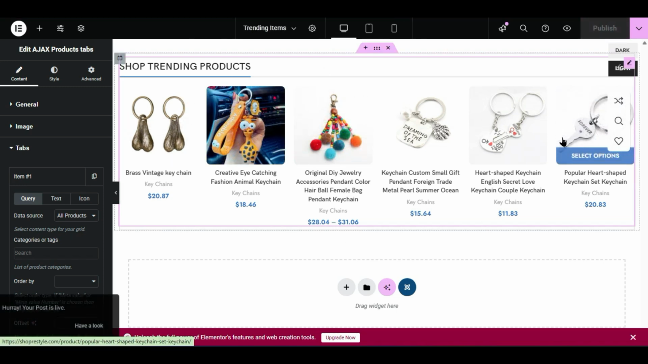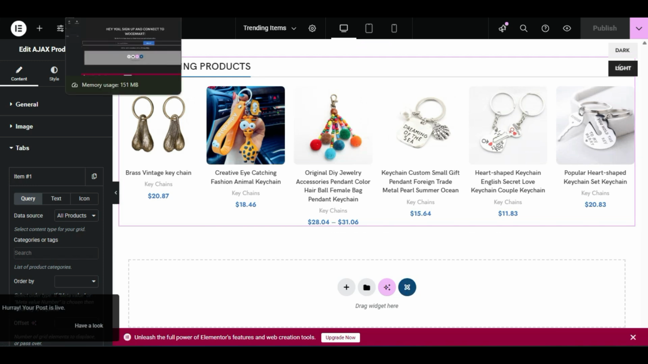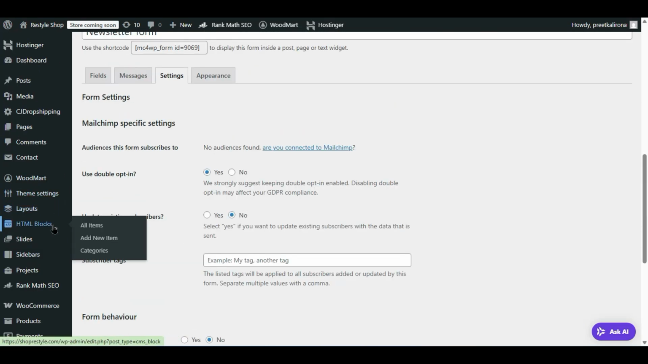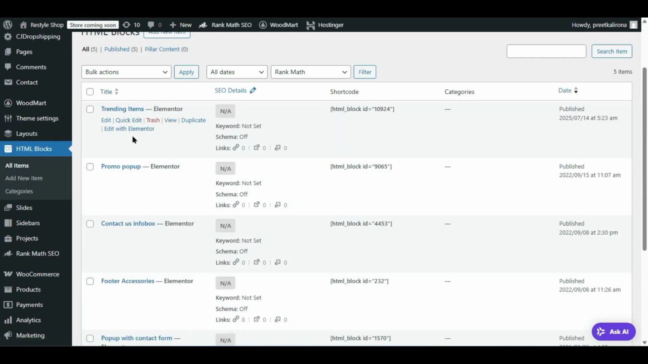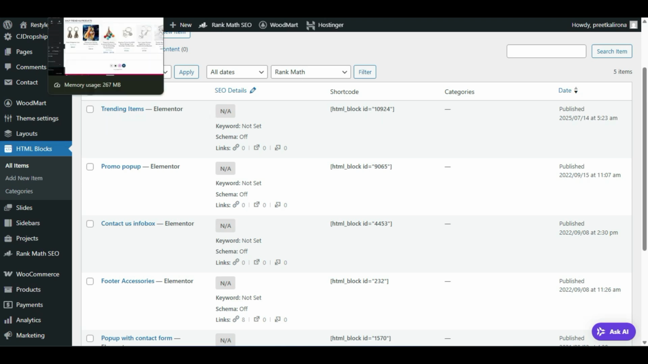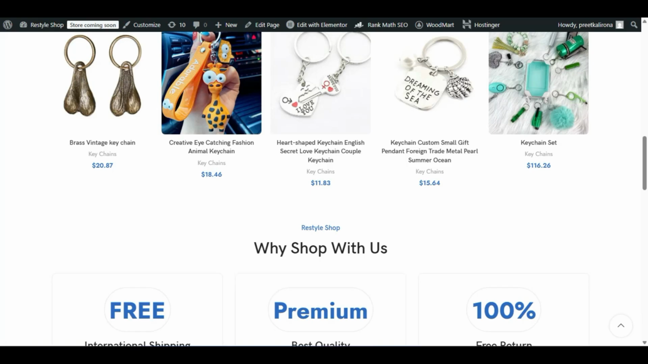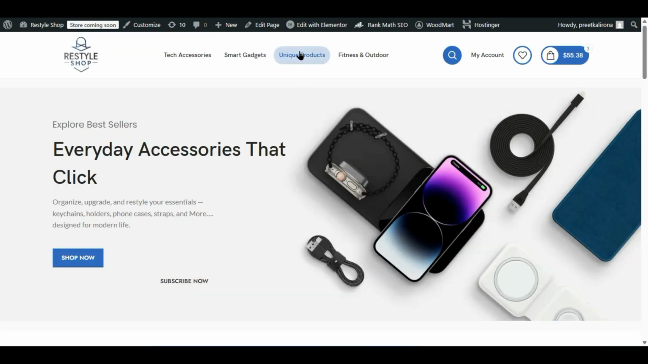Now you also can use different types of template for the pop-up. Okay, so let me go back to the option HTML blocks, click all item. Now this is the trending item pop-up we just created, and it gives us a shortcode. We can use this shortcode anywhere. Okay, and now it's time to display our trending item pop-up on the home page. So let me refresh my home page one time and add it with Elementor.